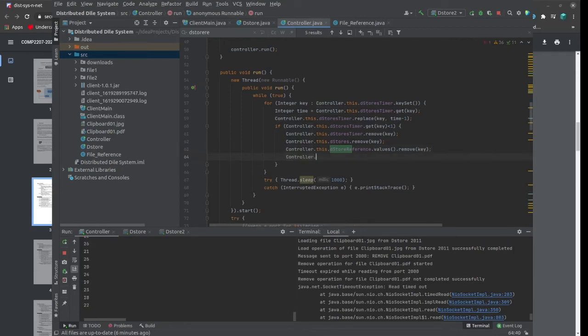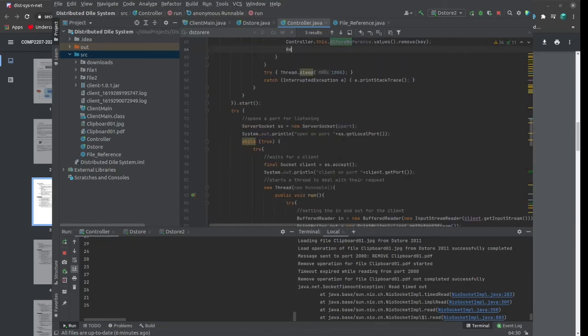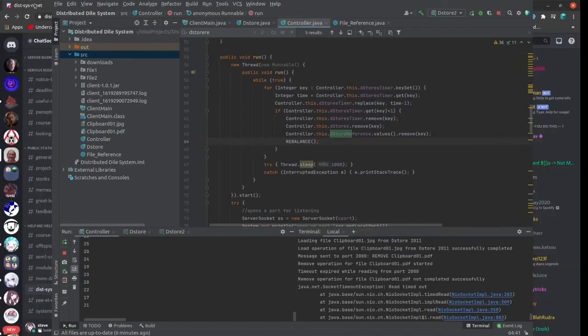So there you go. We should be able to do controller... No? Can we just run rebalance then? What did I actually call it? What's the thing called? Yeah, rebalance. Can we just call rebalance from here? We totally can. Fantastic. So there you go. We'll rebalance after the dstore goes down, which is great.